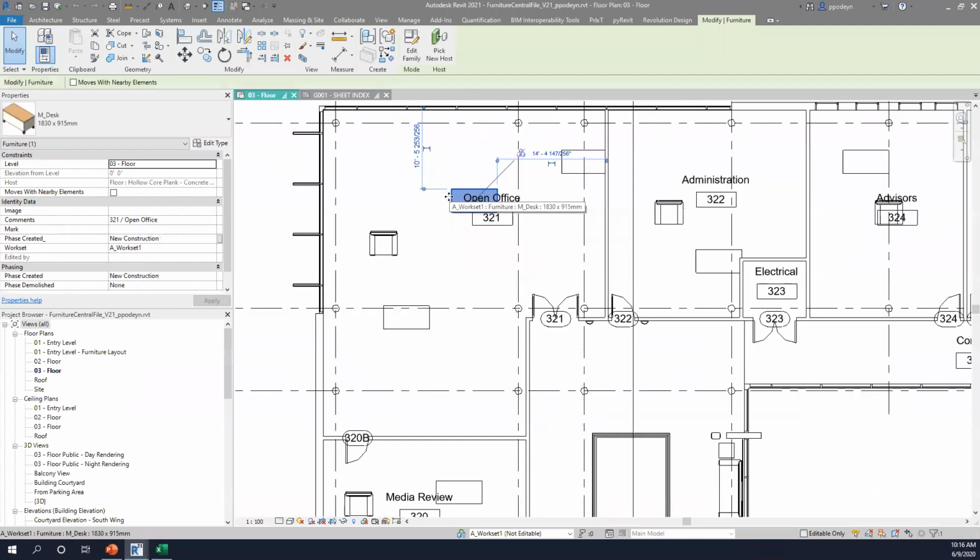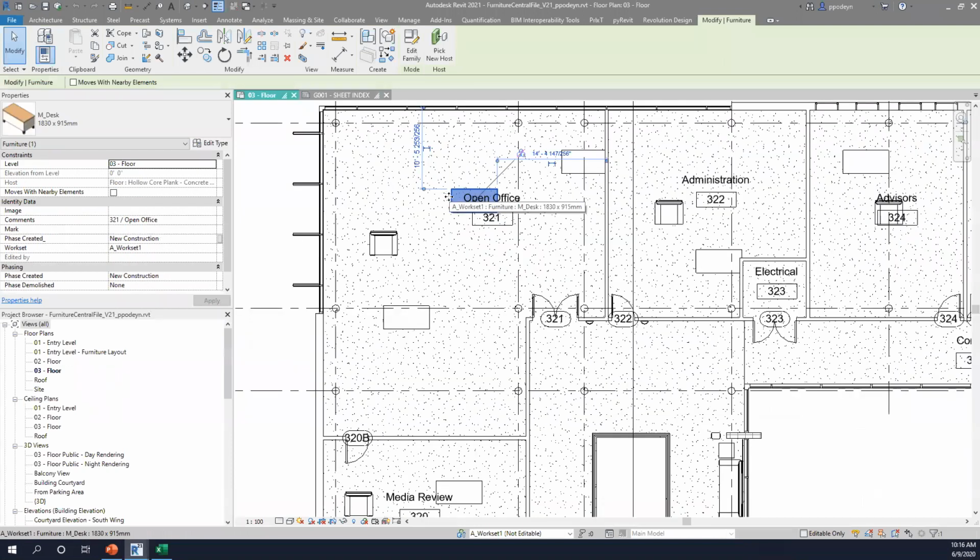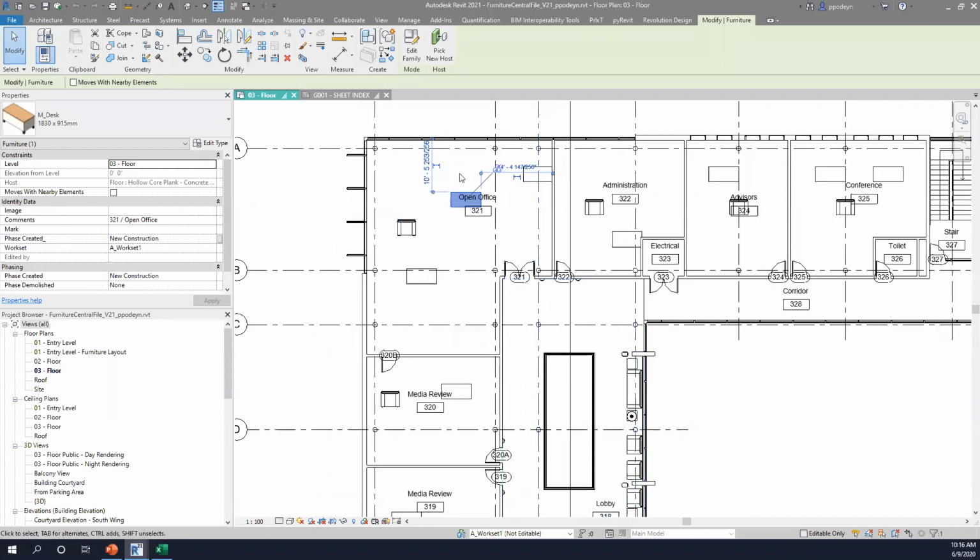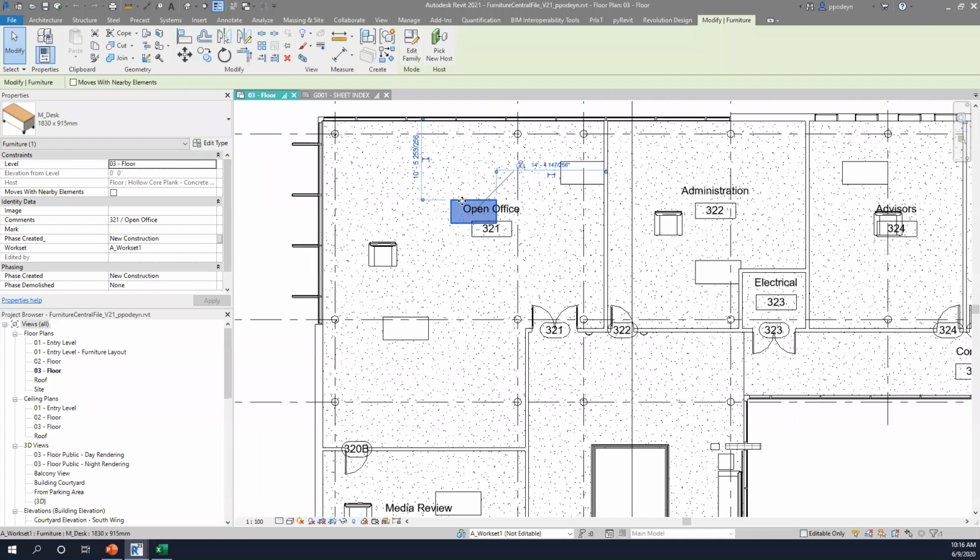What we've done here is I have a bunch of furniture families that are placed throughout my project. From here, I found the location of which room it resided in. From there, I grabbed the room number and room name, and set them to the comments as well.